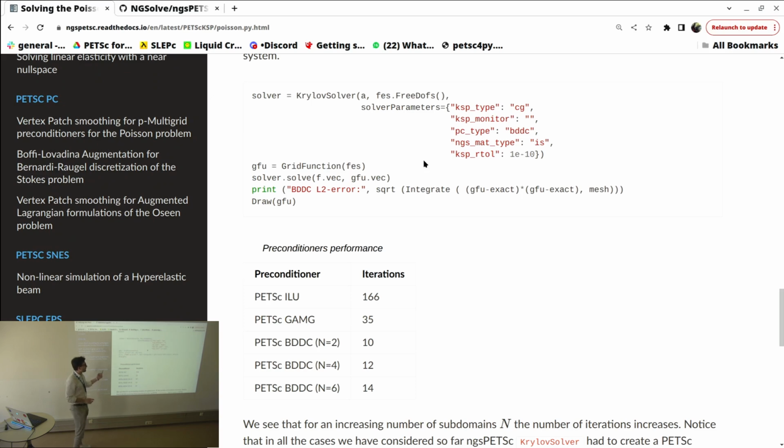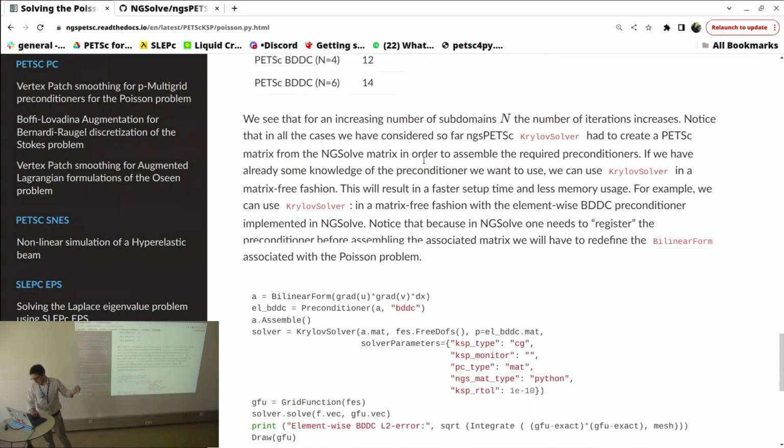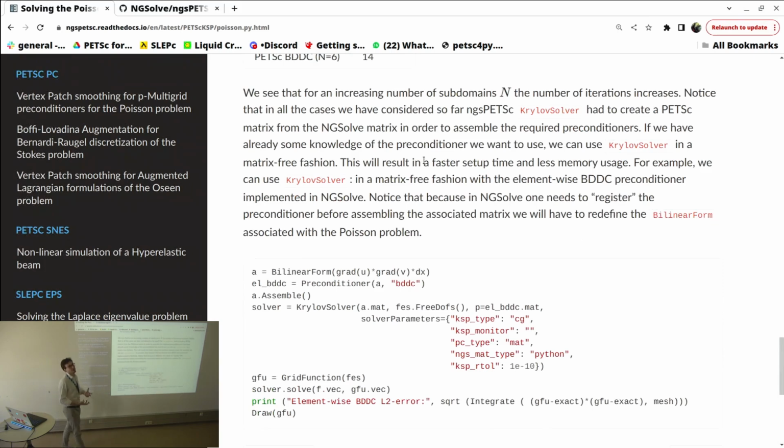How do we do this? We can use any type of Krylov solver with an NG matrix, just requiring the action of the NG matrix, and keeping my PETSc matrix in a matrix-free format. And this is this flag here, NGSolve matrix type Python. And this is going to run all your solver.